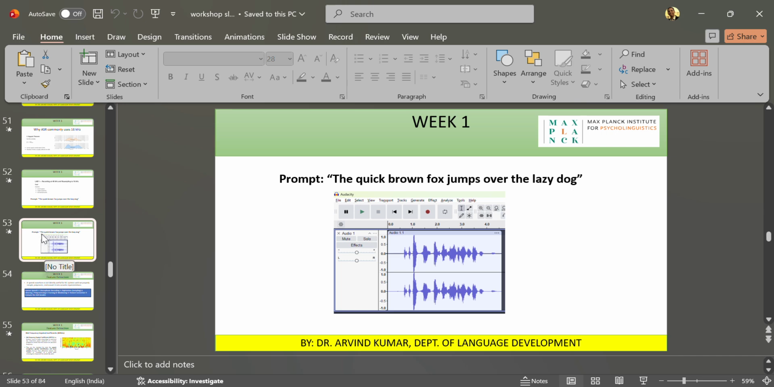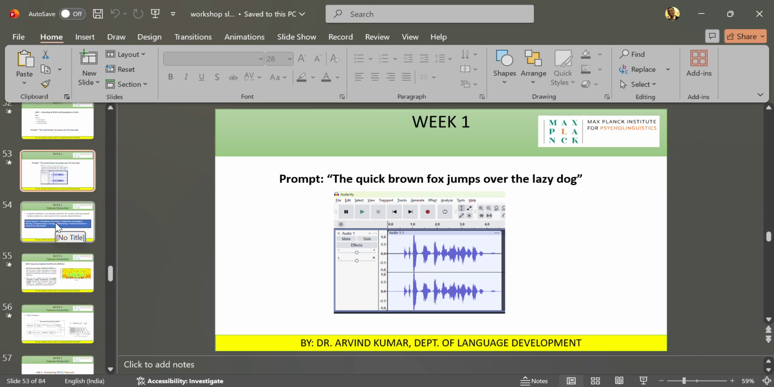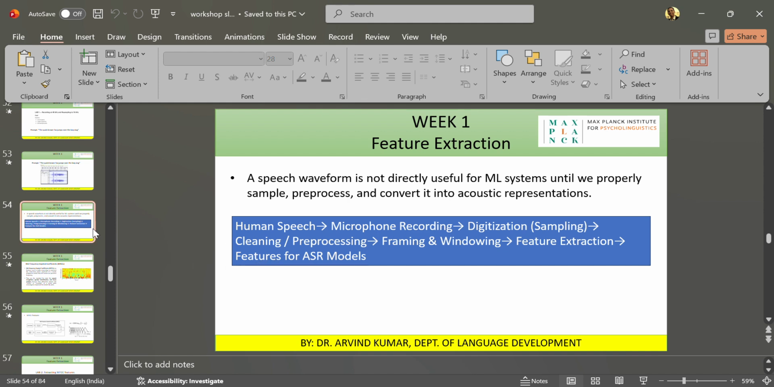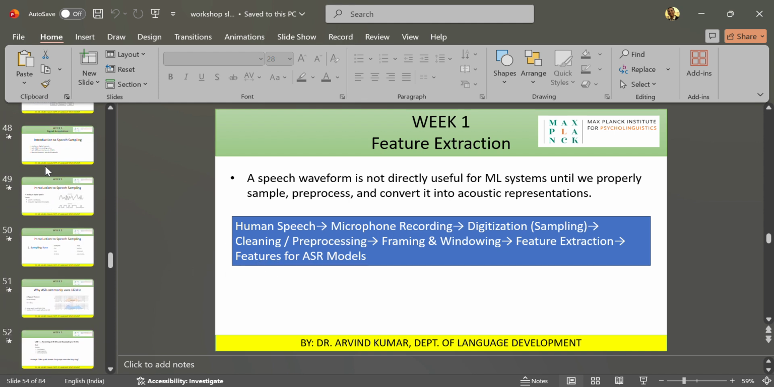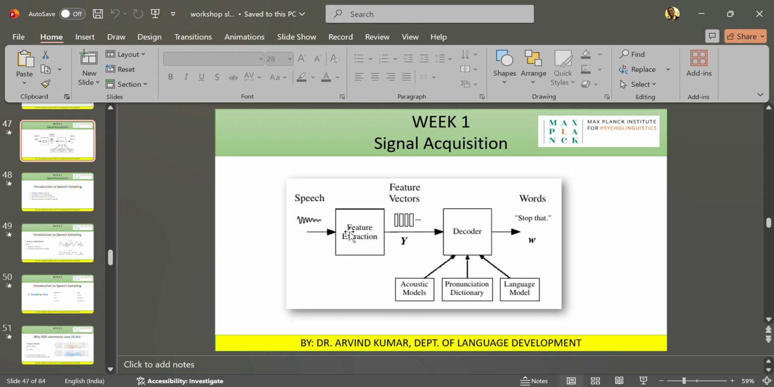Okay, so we have done two things. We have done the recording and we have done the sampling. The next thing we need, as you can see in this block diagram, is once the speech signal is recorded, we are doing the feature extraction.